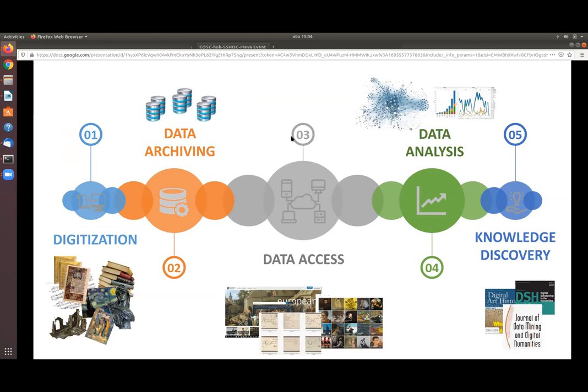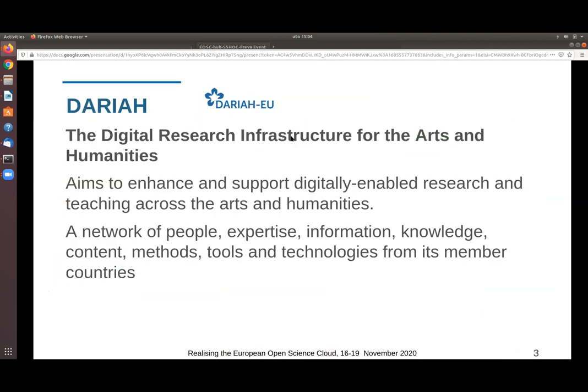Okay, so the part that the project we were involved in is targeting is basically steps 2, 3, and 4. Within DARIAH, which probably all are aware of, the Digital Research Infrastructure for the Arts and Humanities, which is more to be described as a network of people, expertise, information, knowledge, technologies, gathered from different member countries. DARIAH is a huge community with 19 member states and almost 200 different research organizations, academia, museums, archives, etc.